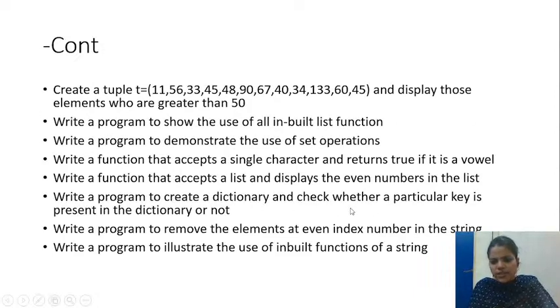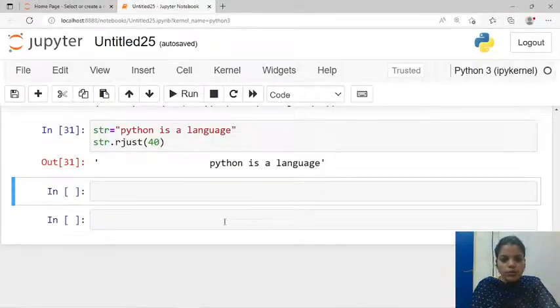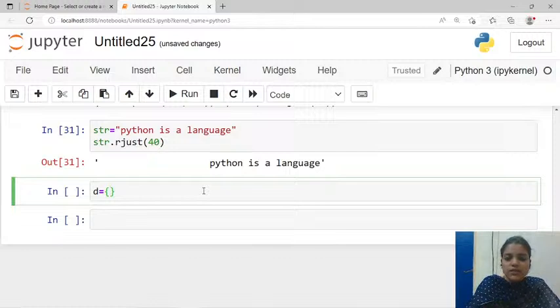Just create a dictionary and check whether a particular key is present or not in the dictionary. How will you check that? See, a dictionary is created like this in curly brackets, and a dictionary always contains key-value pairs. Alright, a dictionary contains key-value pairs.